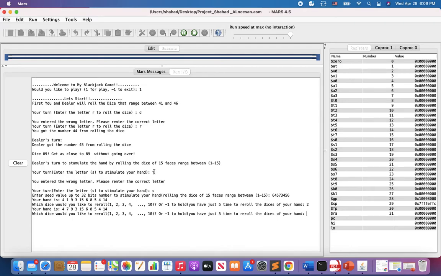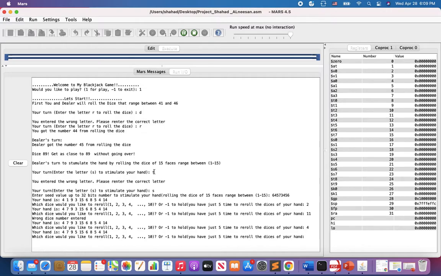Let's for example enter the dice number 11, which I don't have because my hand has just 10 dice. So here is a wrong dice number message. I have to enter a dice number between 1 and 10. So I'm going to reroll the dice number 4. Okay, I'm going to reroll the dice number 1. Now I'm going to hold my hand to see if I win or not.